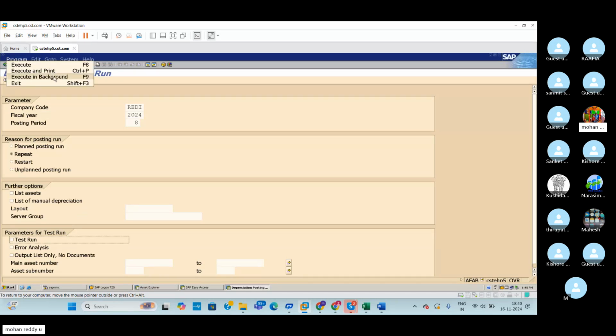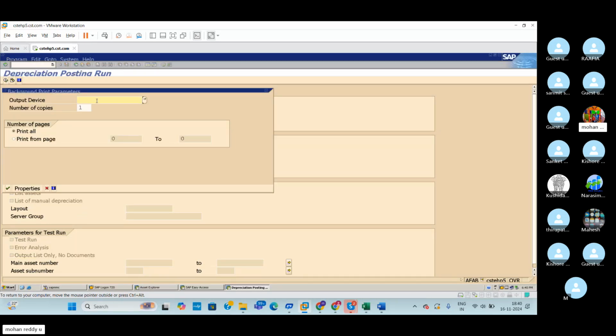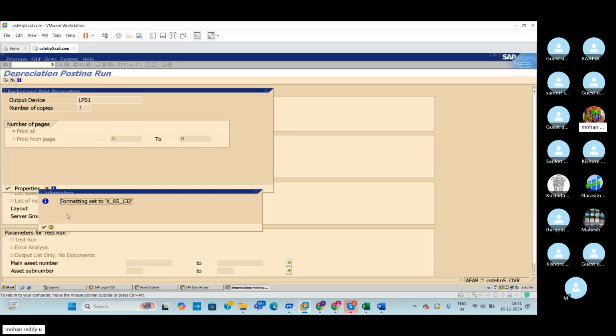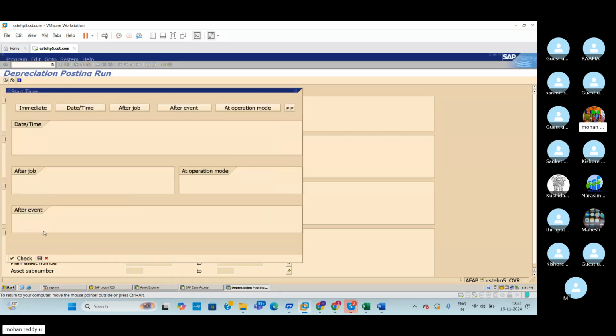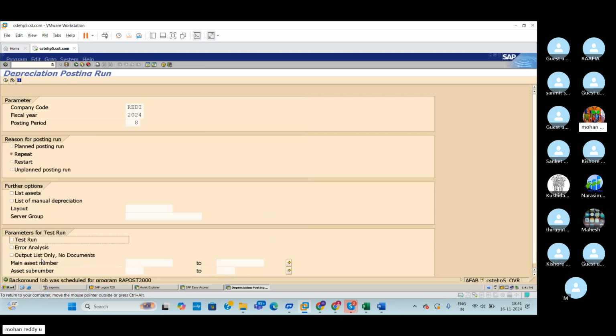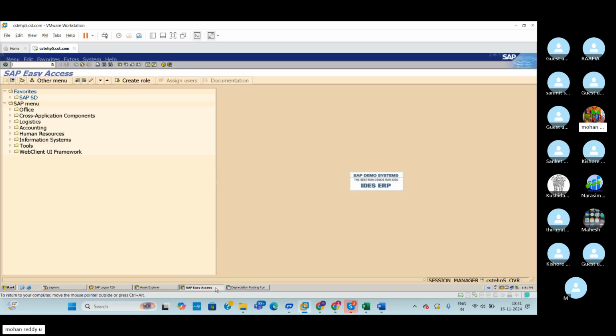Here, execute in background jobs. Click on background jobs. Our printer, the SAP standard printer name, is LP01, and continue. Formatting X68 means whatever the data uploading, data recording, configuration, master data, everything is stored in tables only. That is showing. Continue. So the depreciation run will start immediately, and click the save button. Automatically the background job was successfully run, so the system depreciation run is completed. Now we'll go and check AW01N.